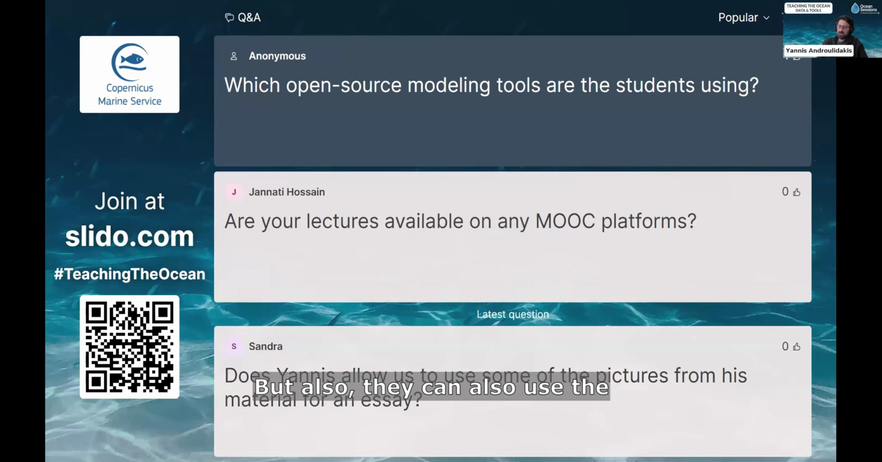But they can also use the online software that is available with the Copernicus service, where you can do quite a lot of visualization and sections, which are very useful for the analysis and interpretation of the results and data.